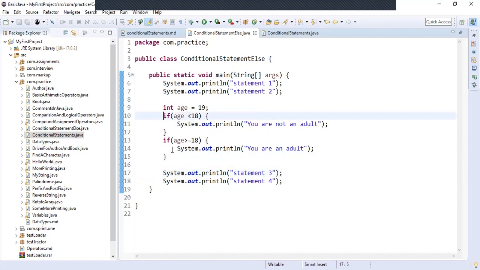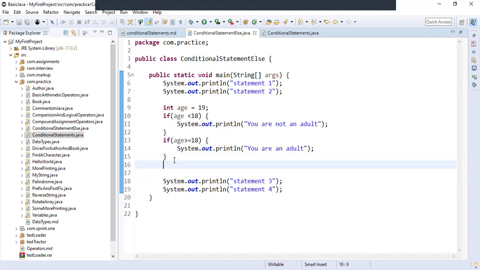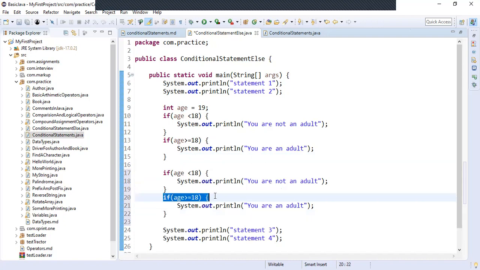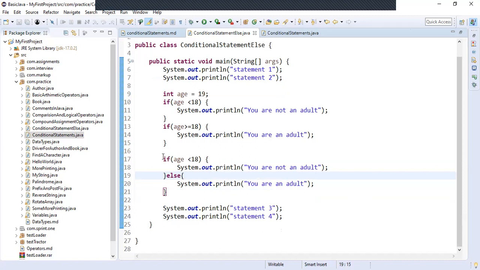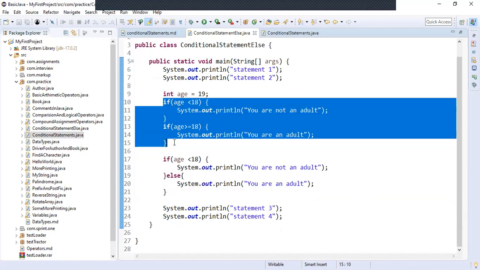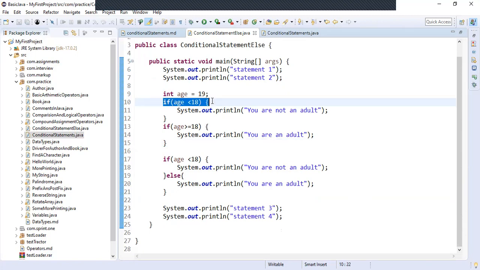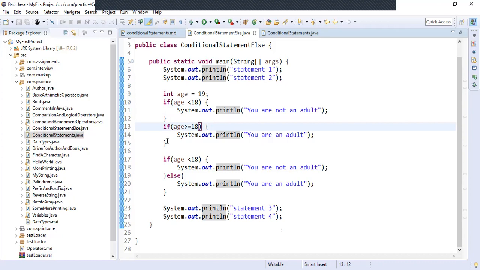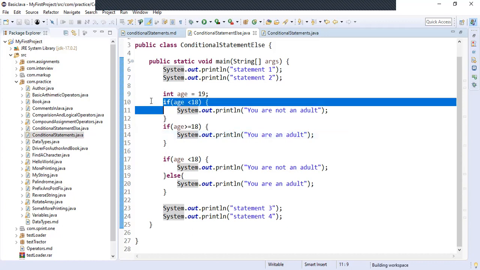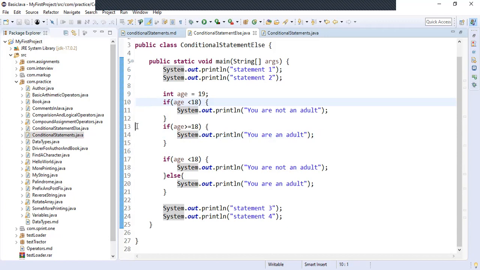Now, same thing can be written here with else statement. Chances are there that they may ask you what is the difference in this approach and this approach. So here what is happening, if age is less than 18, this will be printed, and if it is not, then it will compare this condition again. So in that case, our program will be slower because our compiler is checking two conditions. One is on line number 10 and other is on line number 13.